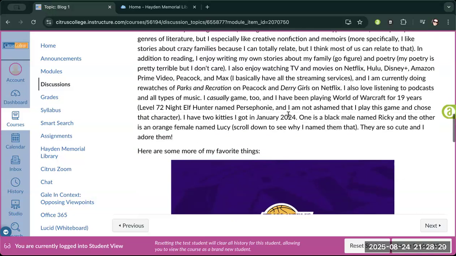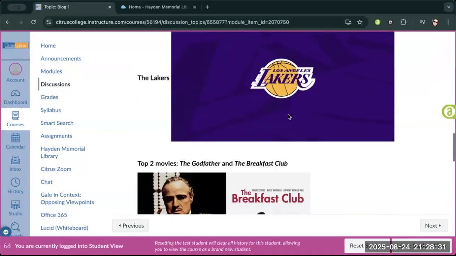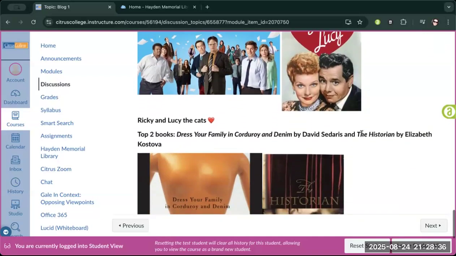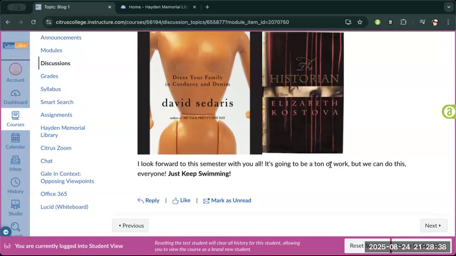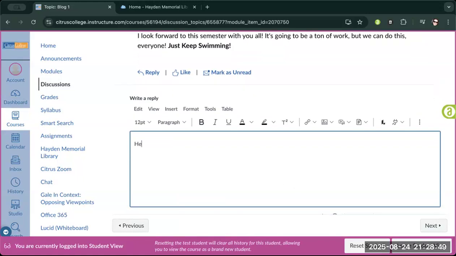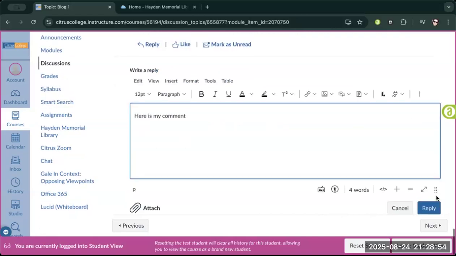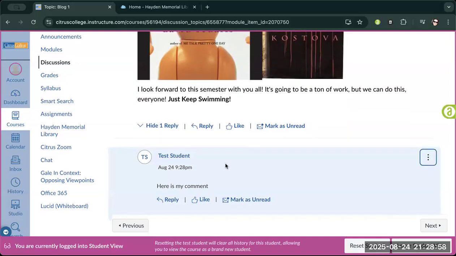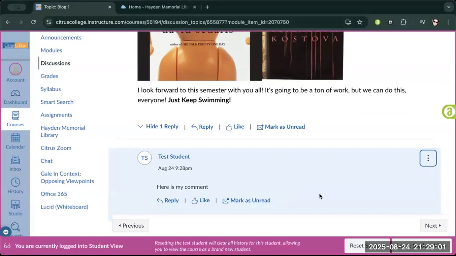Cancel out of that. Okay, so that's how you do your own post. Now with these blog assignments and other discussion assignments where you have to comment to somebody else, what you do is you go to that person's post and you click reply on their post. Okay, then you type your comments, whatever it is. Here is my comment. And then again, make sure you hit reply and it'll post your reply directly underneath the person here. Okay.